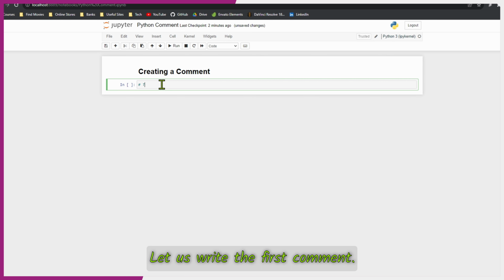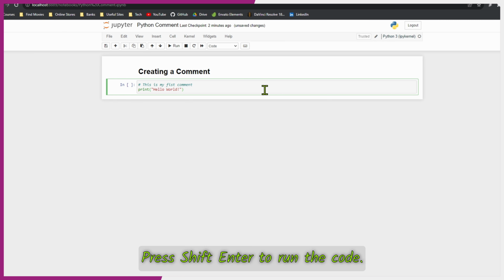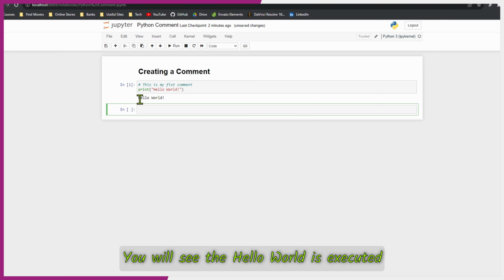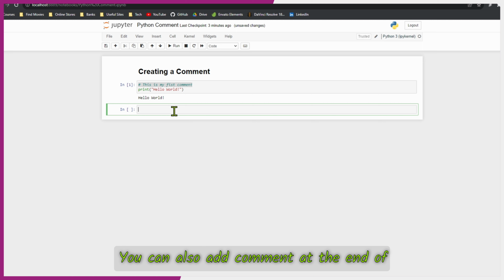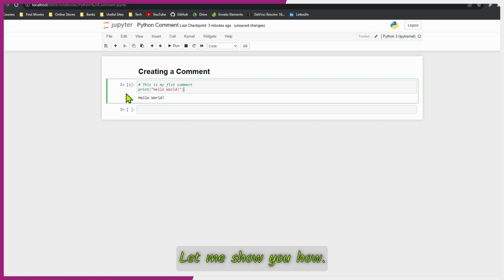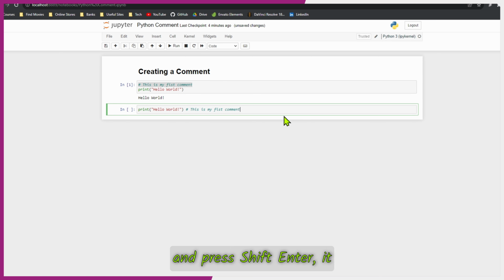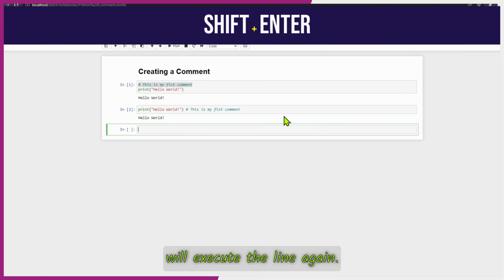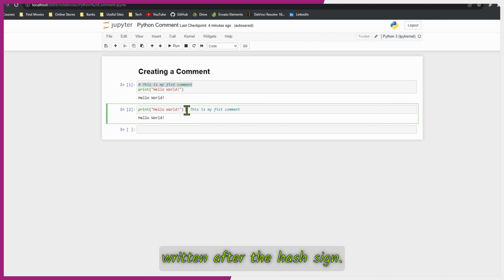Let us write the first comment. Press shift enter to run the code. You will see the hello world is executed and there is no code execution for this line. You can also add comment at the end of the line and the program will disregard the remaining text on that line. Let me show you how. I'll just copy this from here and then the comment line. If I paste the comment line over here and press shift enter, it will execute the line again and it disregards anything which is written after the hash sign.